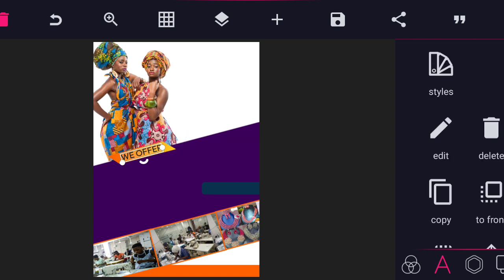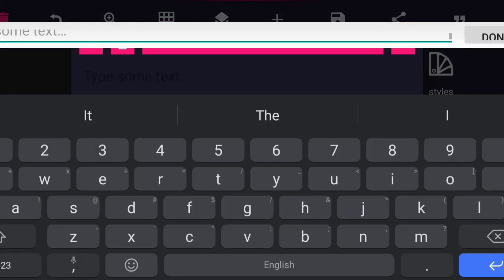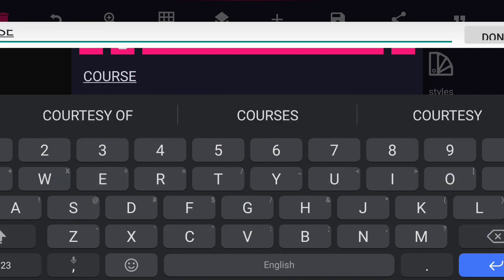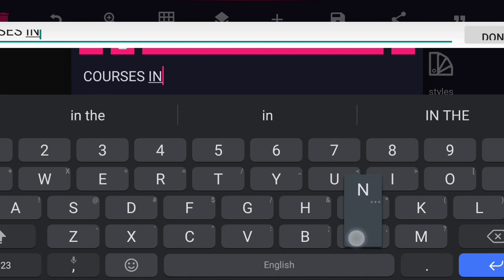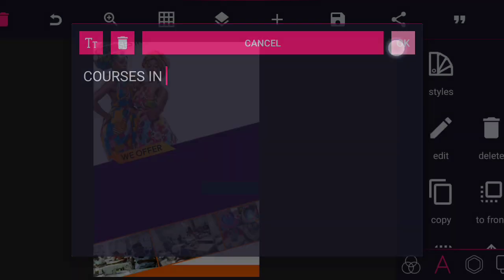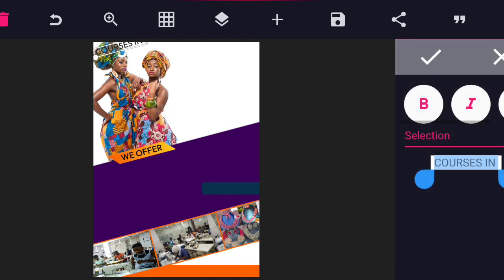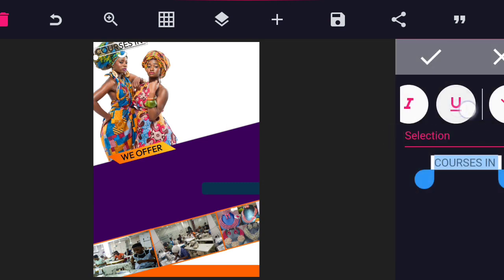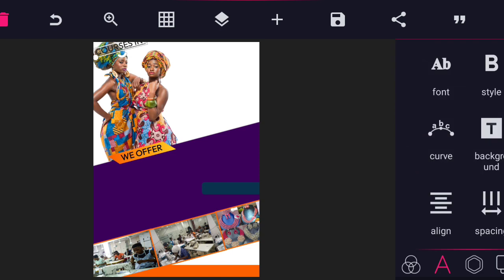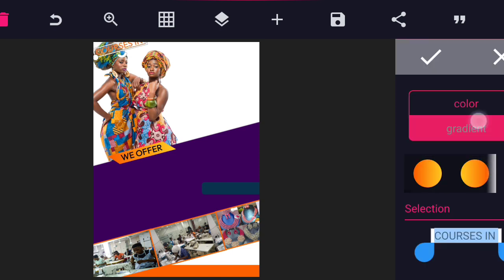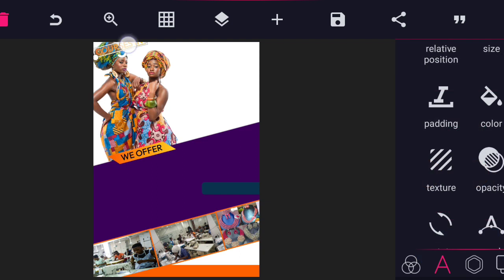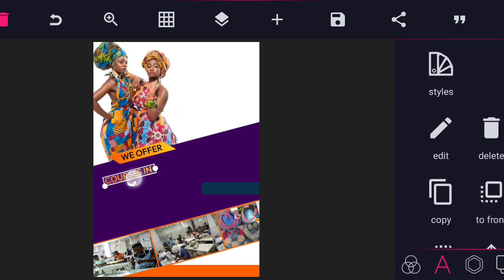So we are going here, copy. Then we are going to the editing area. We have our course. We have courses in. You can see courses in. So we are going to adjust this by going to this area, then we highlight. So we go to the color, we give this color, then we bring it down around this place, which you can actually see.